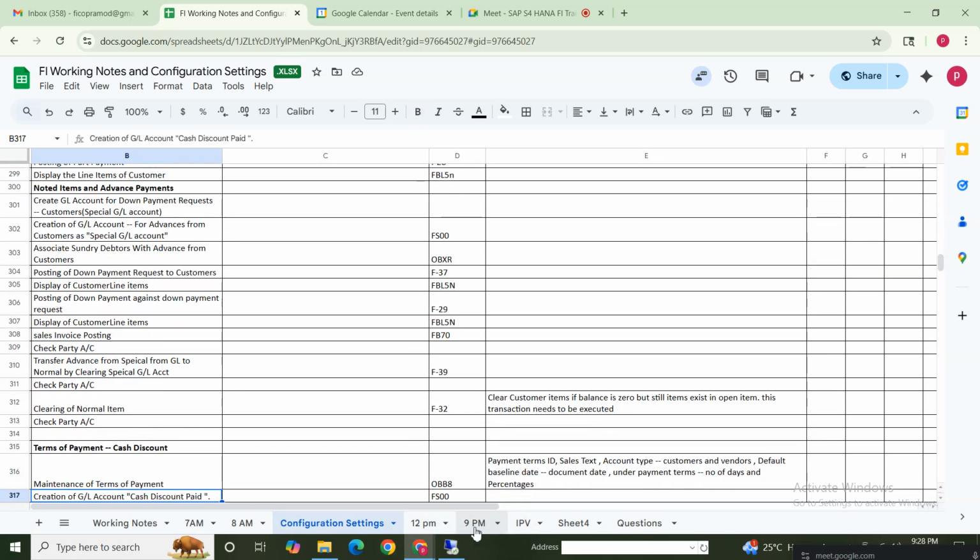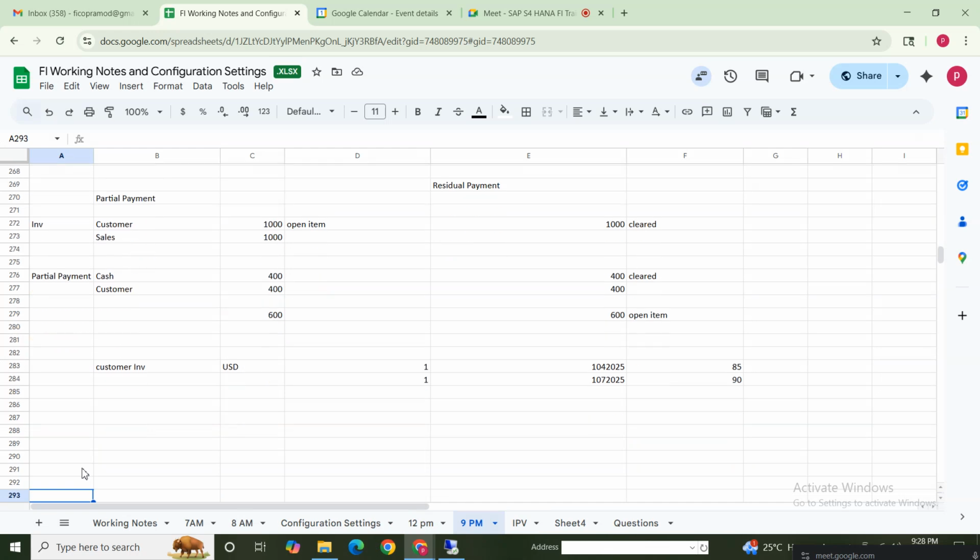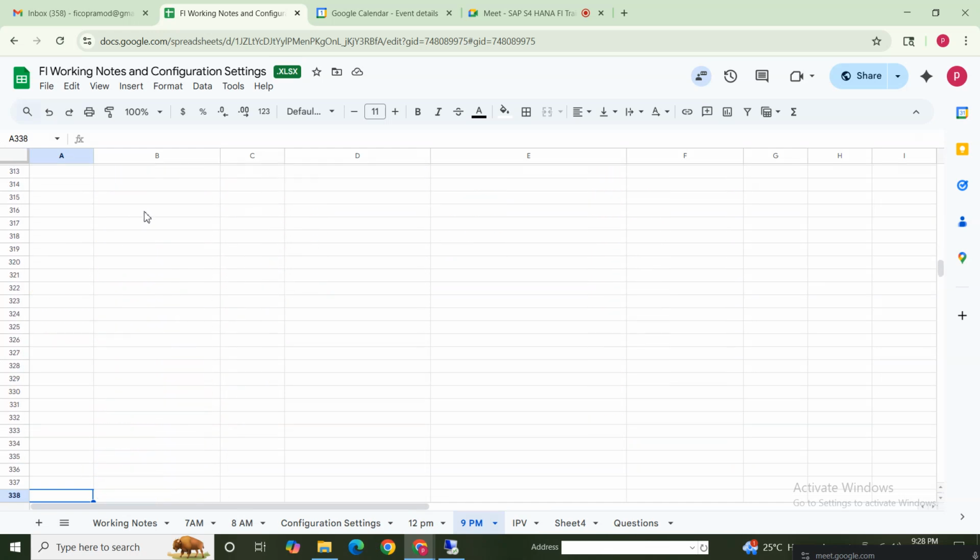Anyone, what is a noted item and advance payment? So just assume that we are requesting the customer to make an advance payment, before sales. So this is an advance payment request. We are requesting the customer to make an advance payment. This request is called a noted item.